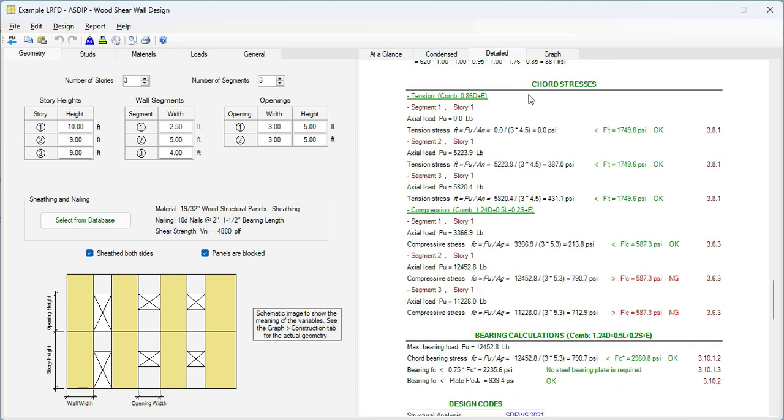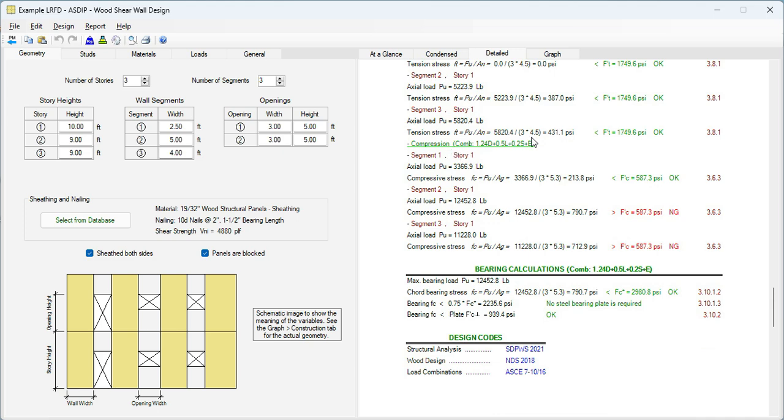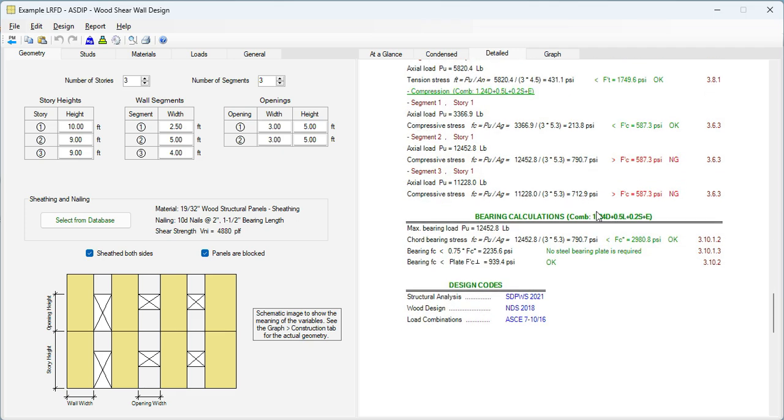Here is the calculation of the chord stresses for story 1, segment 1, segment 2, segment 3. Everything is passing for tension. Then in compression, segment 1 is passing, but segment 2 is not passing, and segment 3 is not passing either. So we need to address these issues. Then the calculation of the bearing stresses is okay.